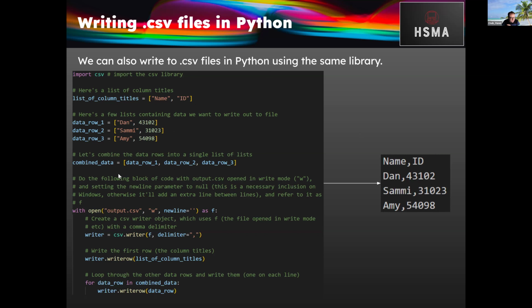So here I'm going to combine those things into a list of lists. Remember we talked about last week that a list can hold any object, including another list. So here we have a list that contains itself 3 lists. And I've done this just to make it easier to write the CSV file. So again, I'm going to use the with statement here. I'm going to open the file. This time I'm going to open it in write mode because I need to write the CSV file.